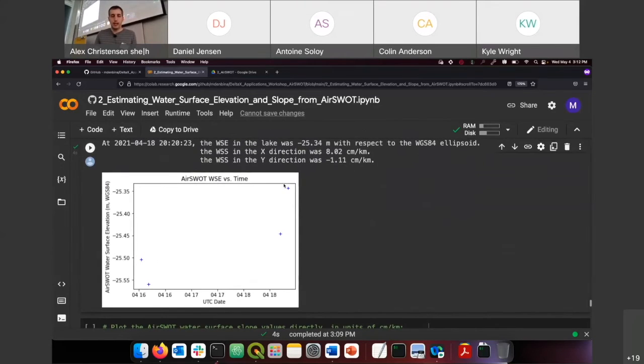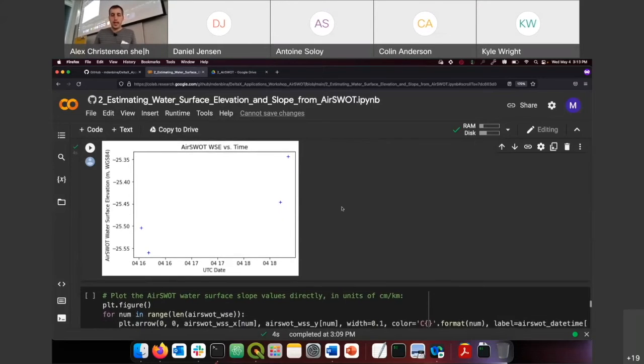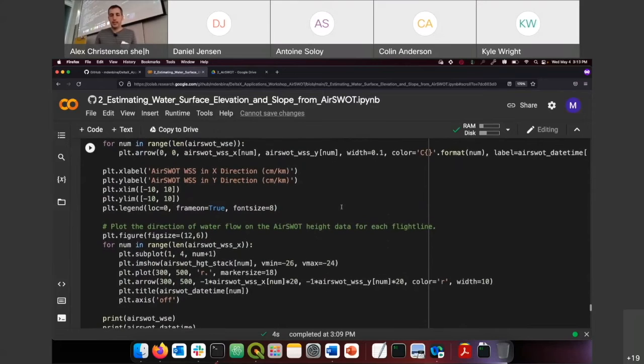And then this is the plot of water surface elevation versus the date time. So this is just the UTC date. If you'll recall, the first flight we looked at was on the 16th of April, which are these 2 points. And then the second flight we looked at was on the 18th of April, which are these 2 points. And we see that during the April 16th flight, the water surface elevation was decreasing during the flight. And during the April 18th flight, the water surface elevation was increasing. We'll compare that to the data from the CRIM station to confirm that that was actually what was happening. But we'll do that in the next module.